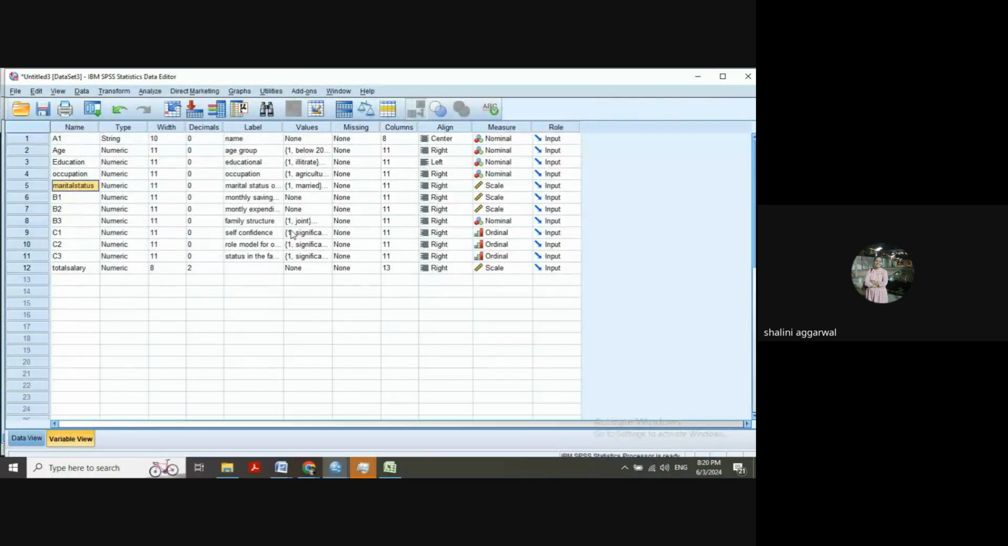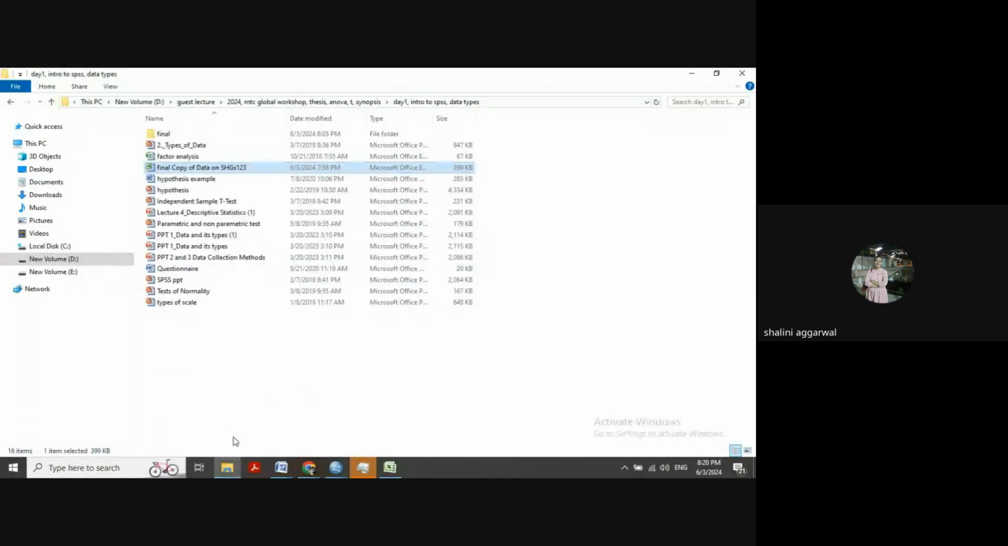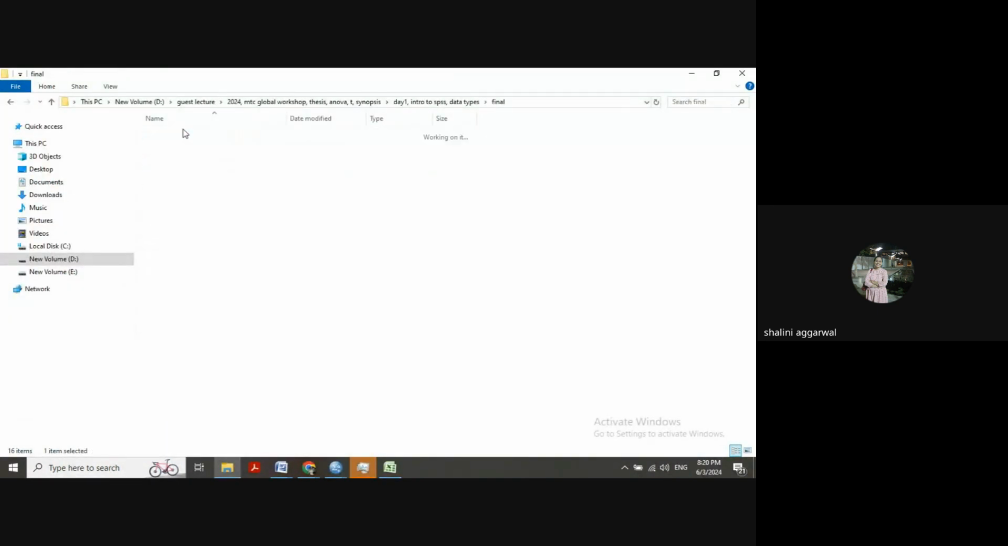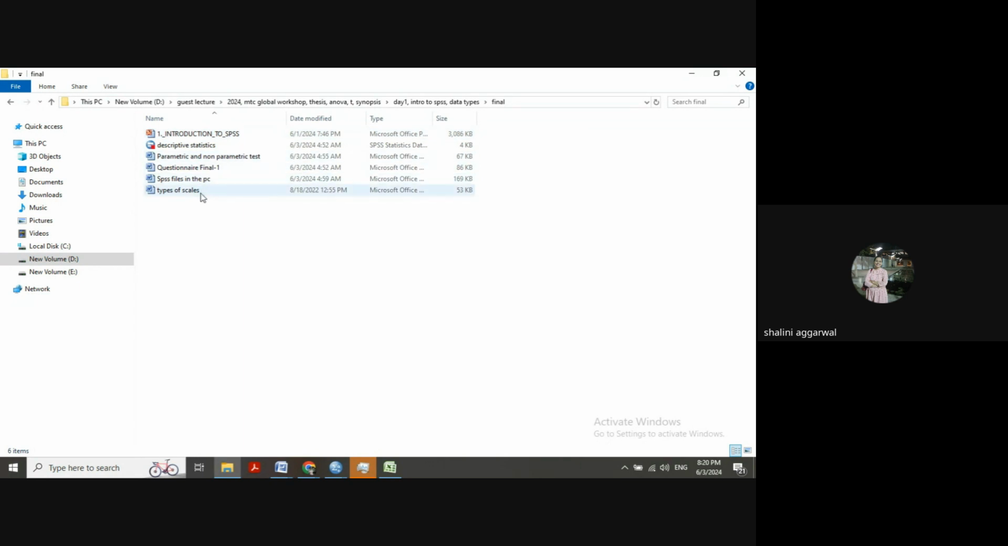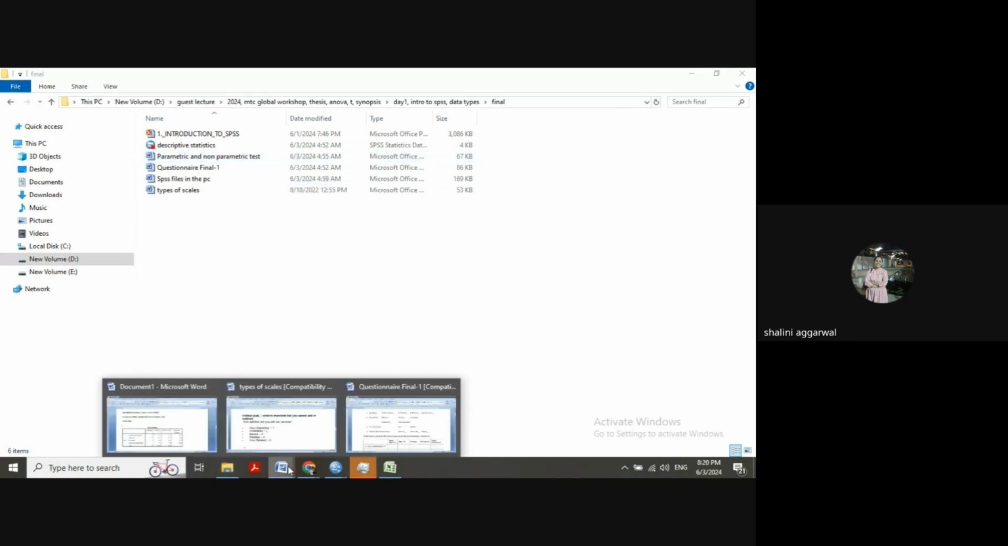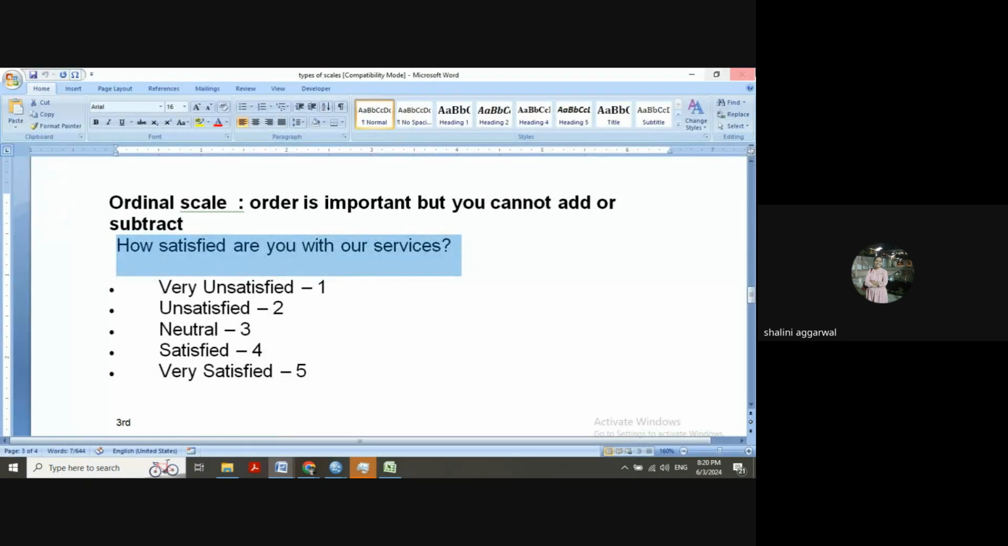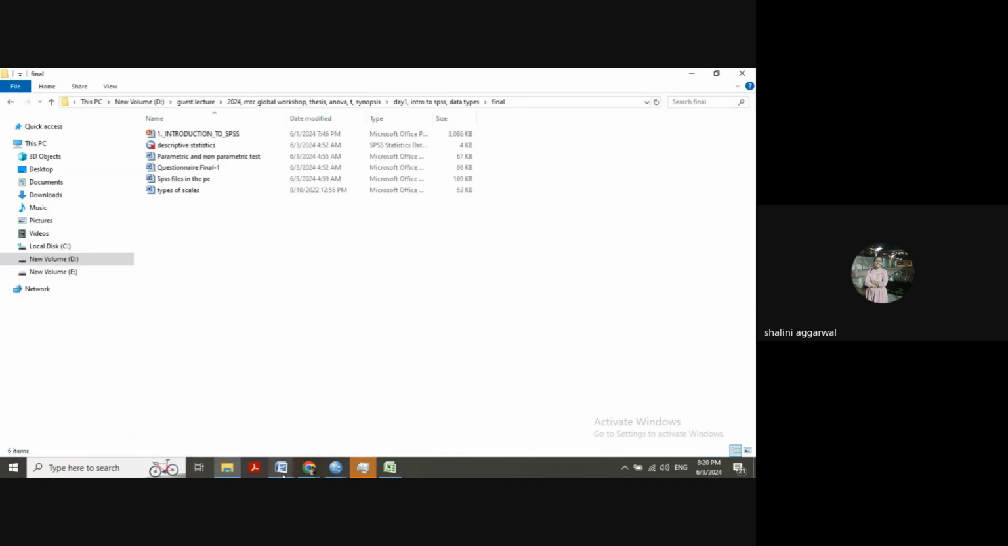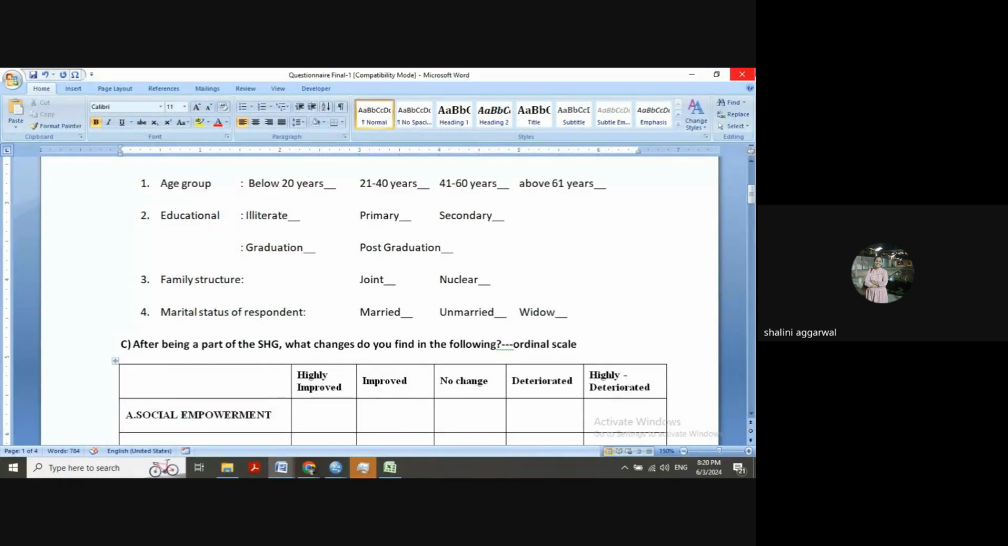The next important aspect is cross tabs. Tomorrow I'll tell you about cross tabs. I'll give you a certain example on cross tabs. I hope it is clear. Next, let me tell you one more important thing about the questionnaire.